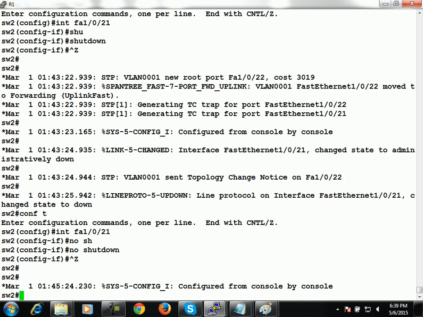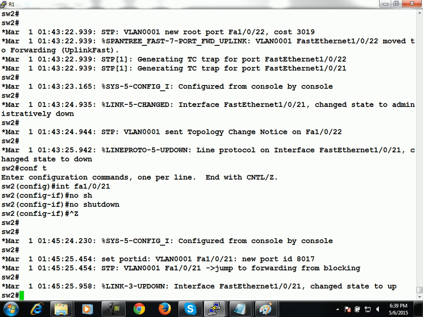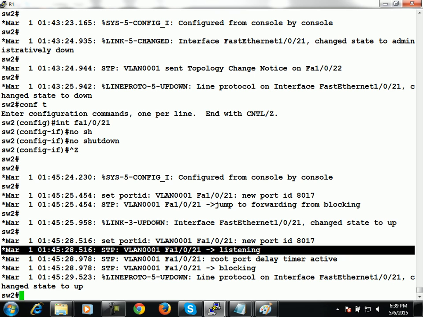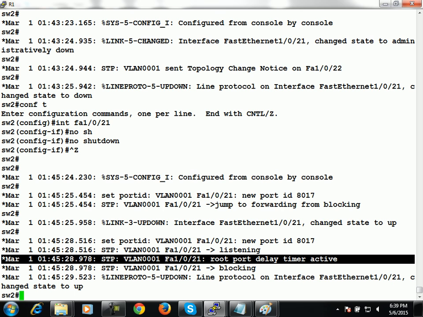Now you see, the 21 moved to forwarding state. Let me show you. It moved directly from blocking, jumped from blocking to forwarding. You know why? Because it thought that it is an access port. But later on, it came to know that it is a trunk port. And if it is a trunk port, then it moved back into the listening state. Immediately it started this root port delay timer, which is for 35 seconds. But till that time 22 was still.